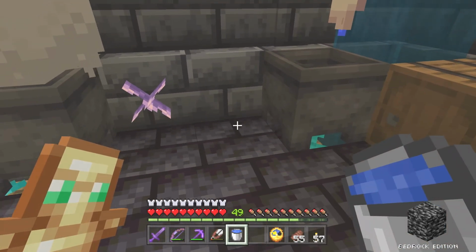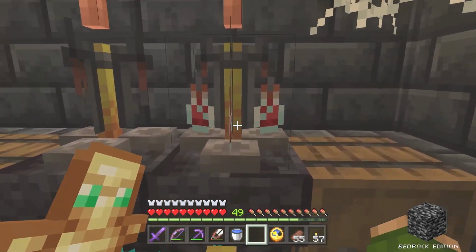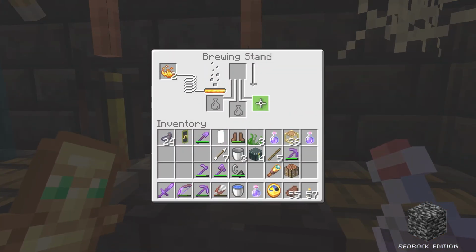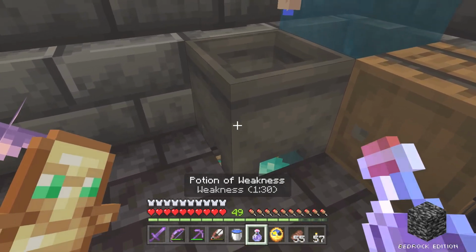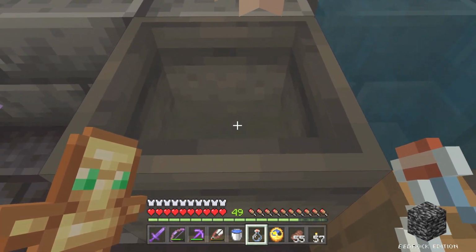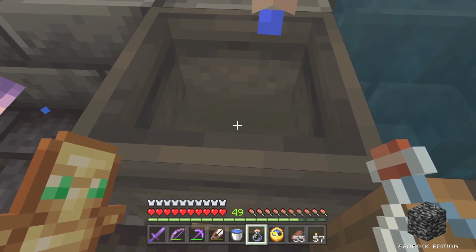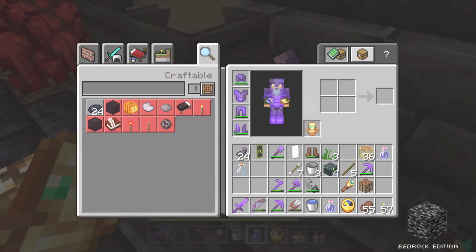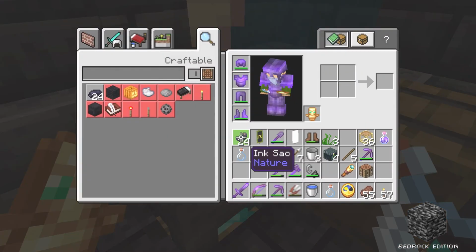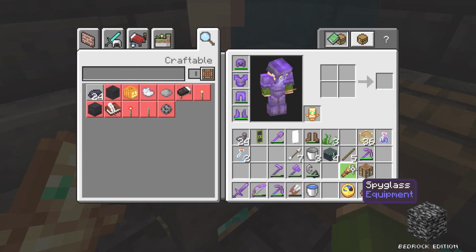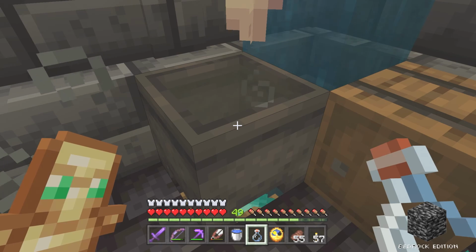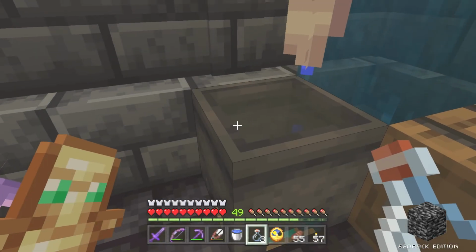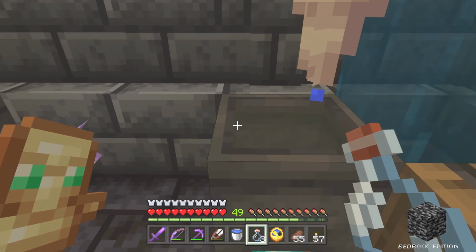I empty this out. I can take potions, and I can use the potions on the cauldron, and now it has a potion of weakness in that cauldron. It's a third of the way full. I can add another potion. It's 2/3 of the way full. And now it's totally full with potions of weakness. You can't do that in Java Edition.